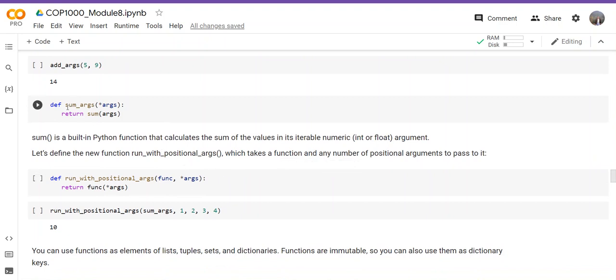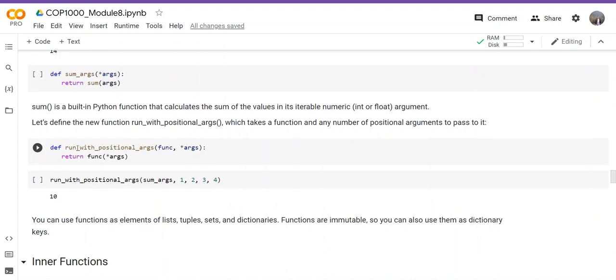So I can create a function that adds up arguments, it sums them. As long as they're numbers, we should be good. Return sum args. We define another function that receives a function and a bunch of arguments, and then it returns that function with the arguments in it. We do it, we pass it, it returns it, and it returns the result of it.